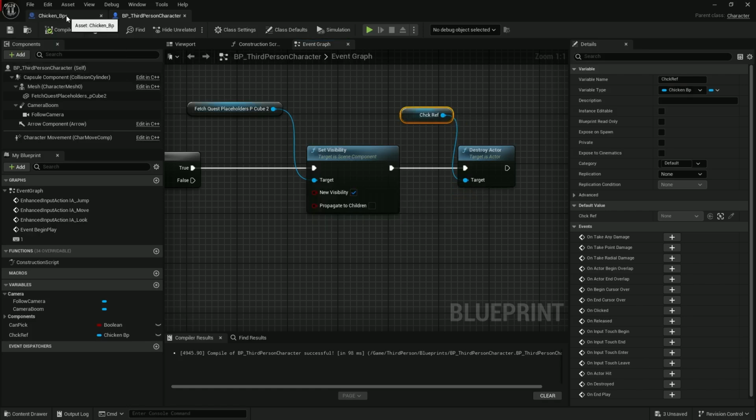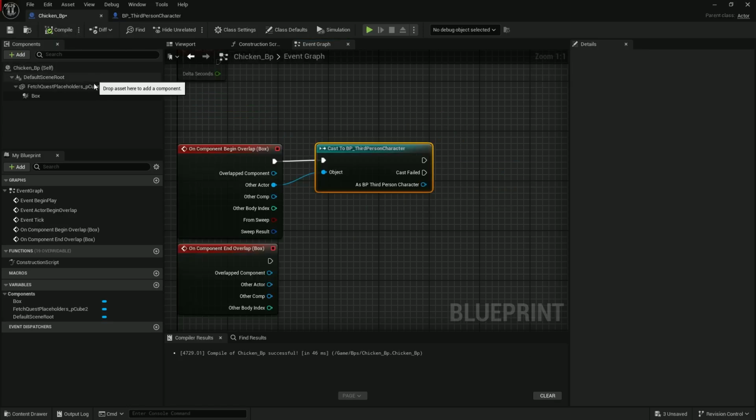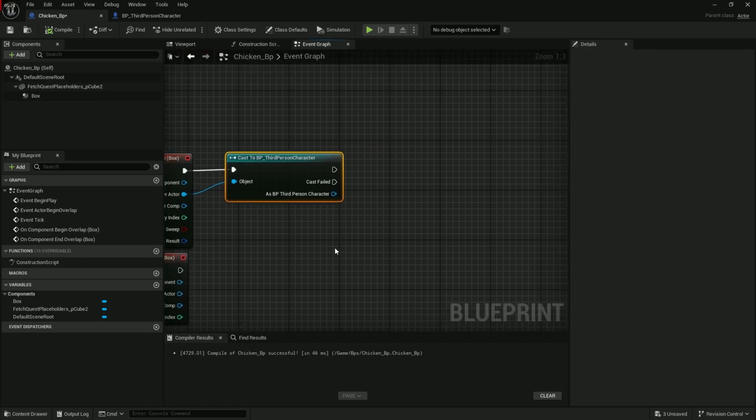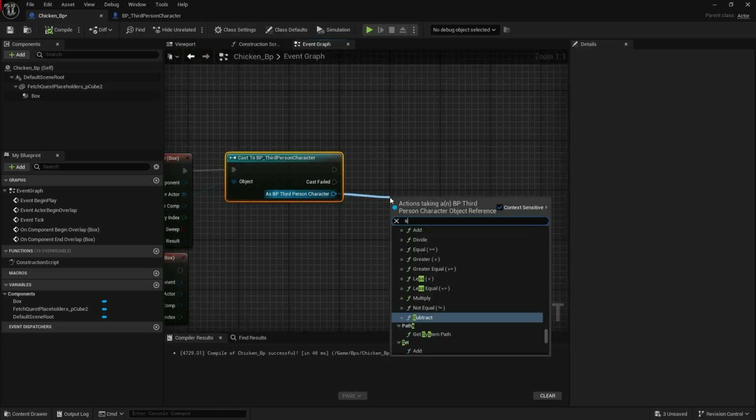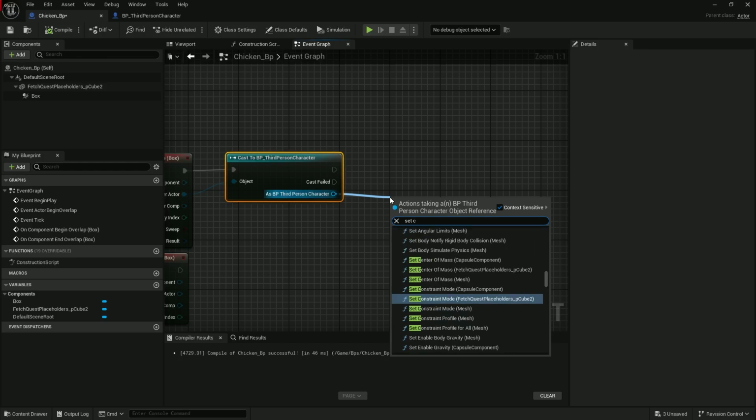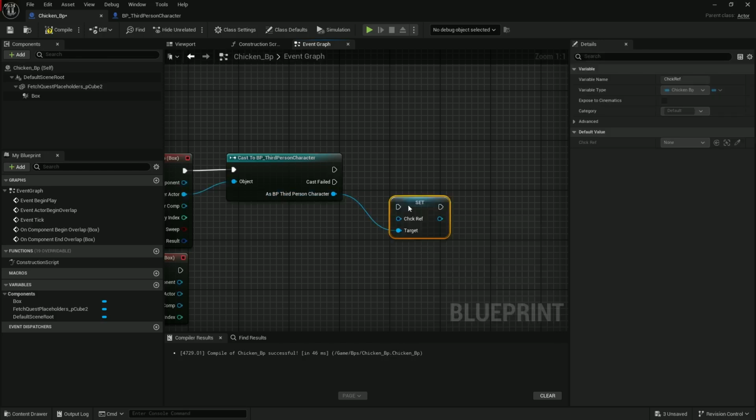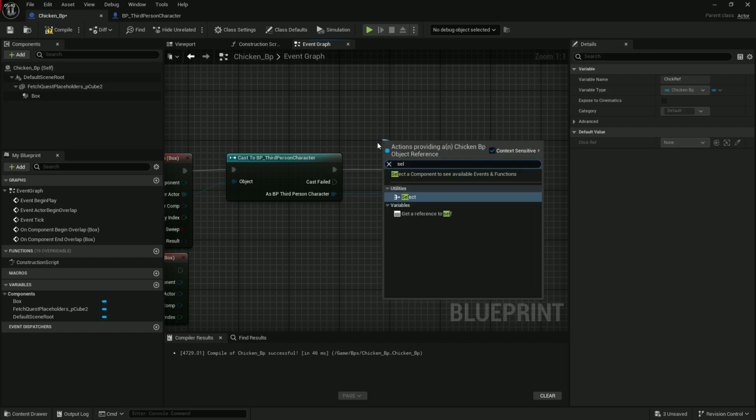So I'm going to just bounce back to our chicken blueprint over here. And I want to set... how did I spell chick? There it goes. I spelled it like that. Cool. I want to actually set that. So I'm just going to say set that to be self.